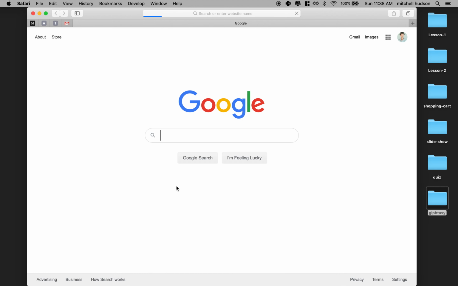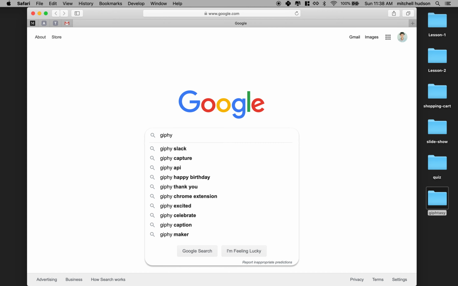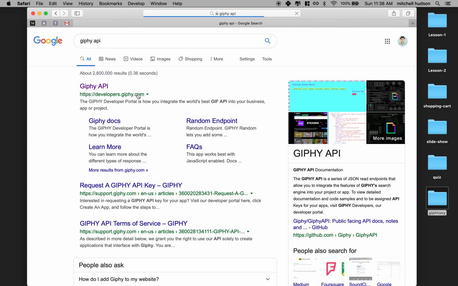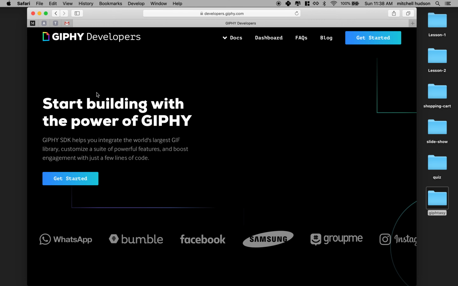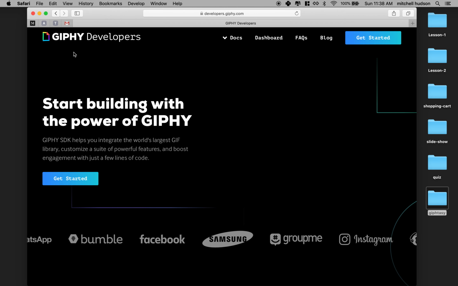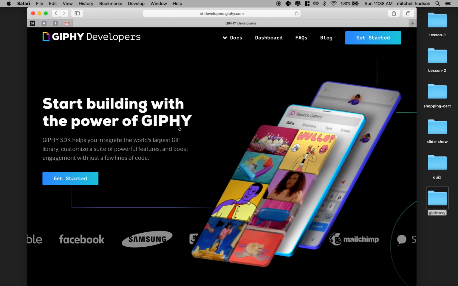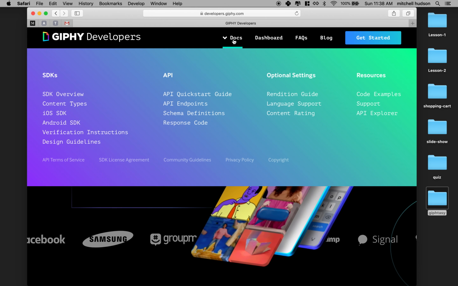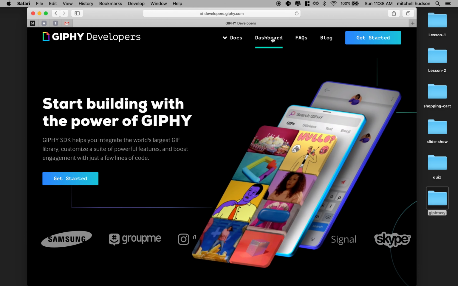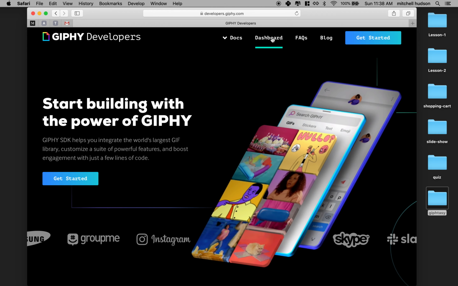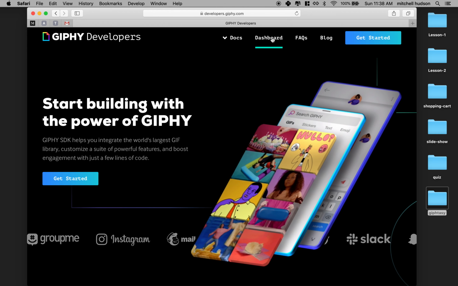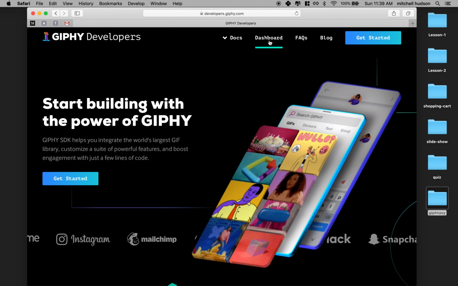Well, I'm going to go to the web here, and I'm going to search for Giphy API. Okay, and that should take us to developers.giphy.com. I'll click the link here, and this is the developers site: get started building with the power of Giphy. It's got all this stuff, and then we've got docs here, and then we've got the dashboard. So we can go to the docs and we'll consult those later, but for right now what we really need is to go to the dashboard.